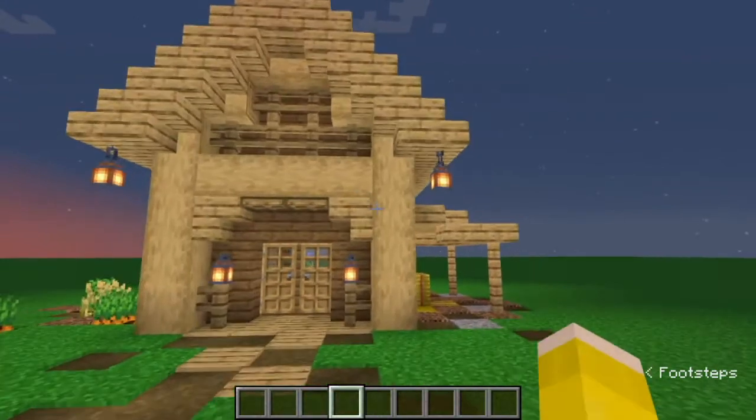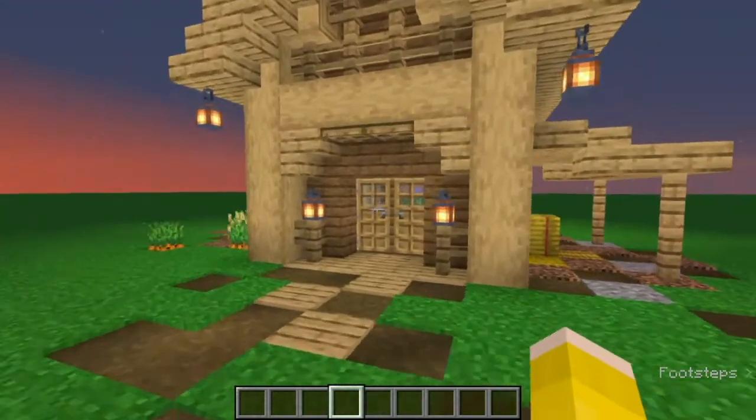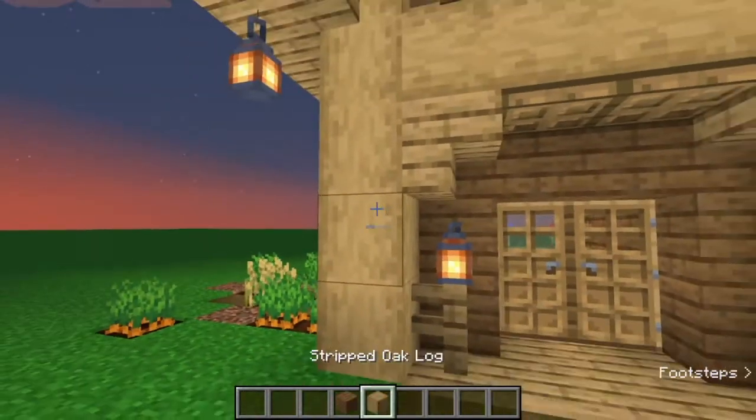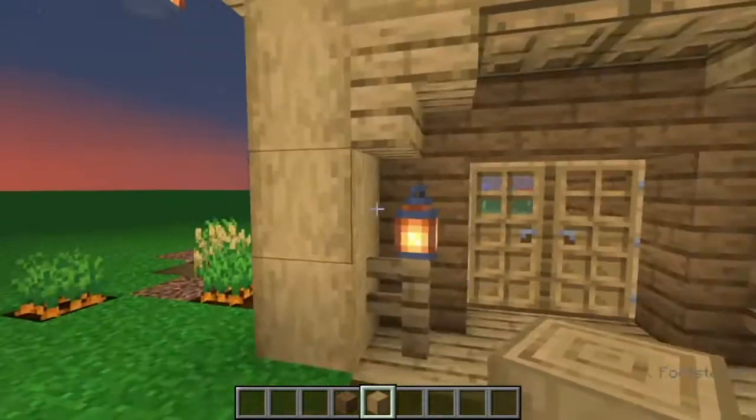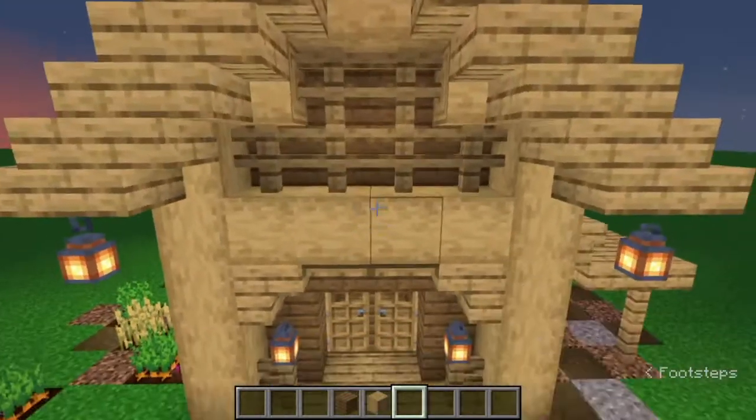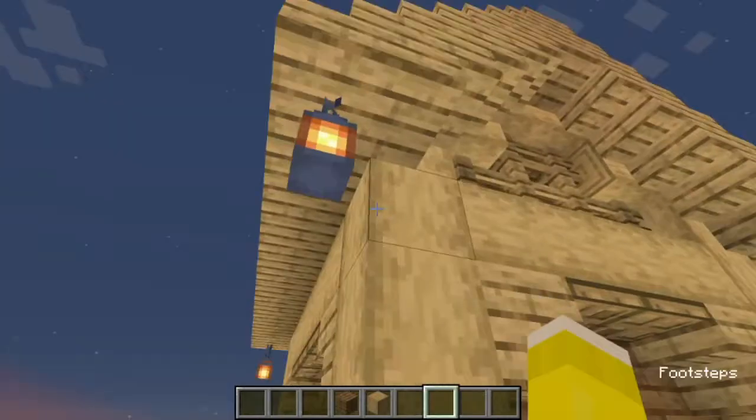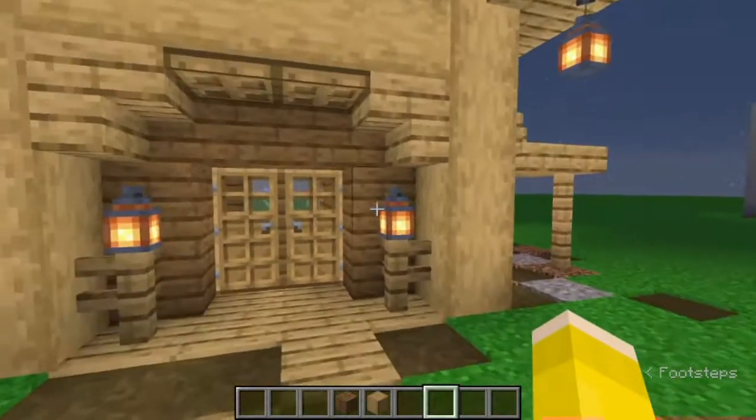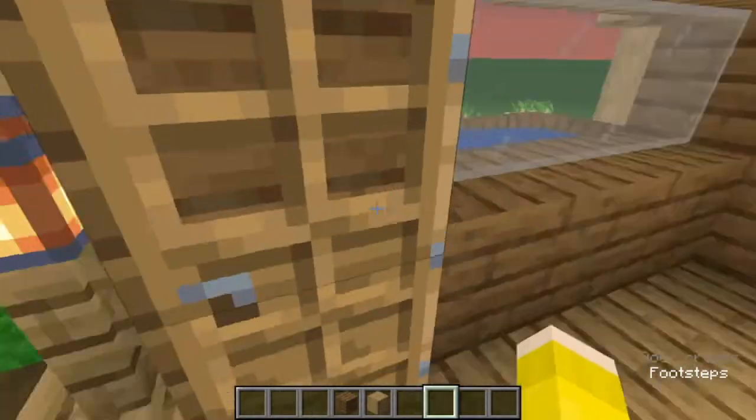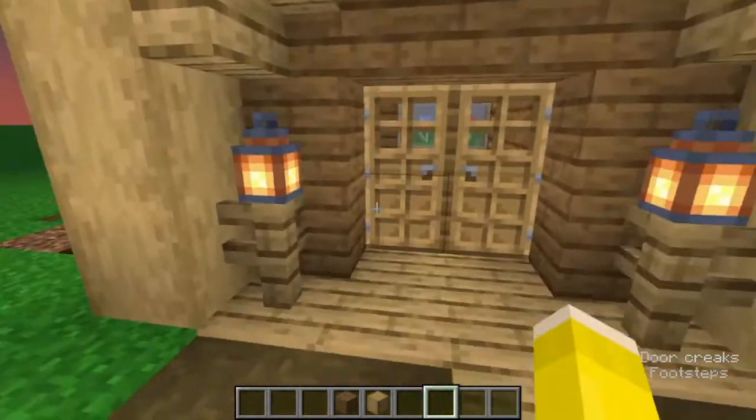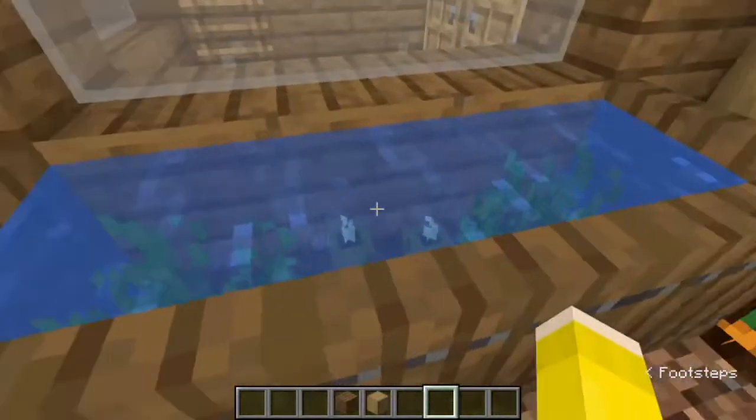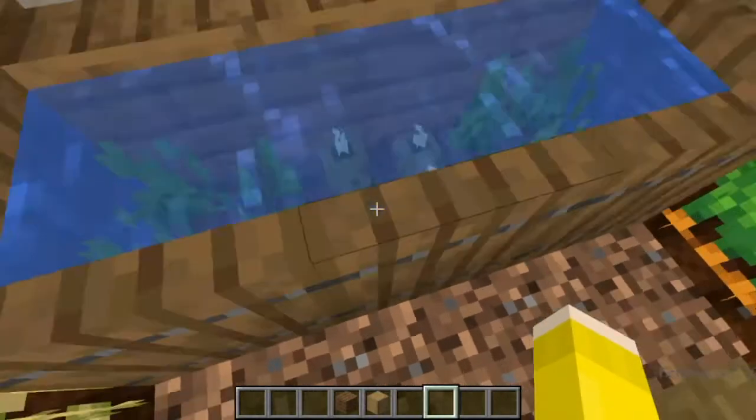So this is a nice little rustic house I made. It's got the typical woods. I use stripped oak logs as pillars, and spruce wood as the backdrop. And you can always add little details like lanterns to give your build some nice brightness. There's oak doors facing this way, which adds a bit more depth. And I've got a little garden out back with a water trough, which has some sea pickles in it for lighting.